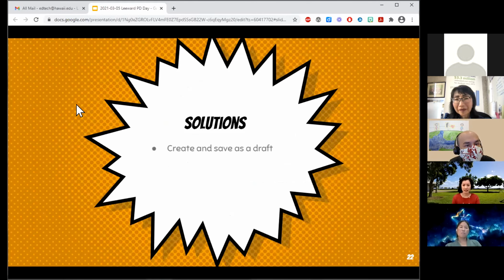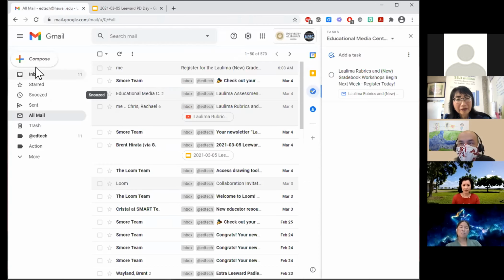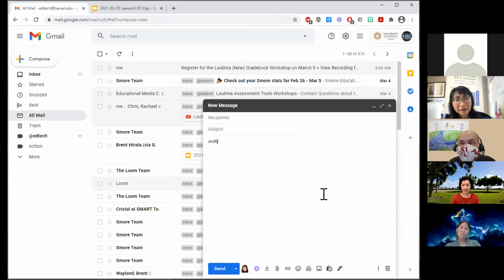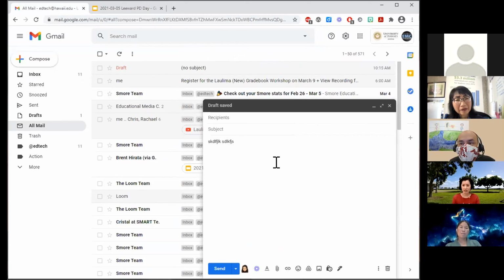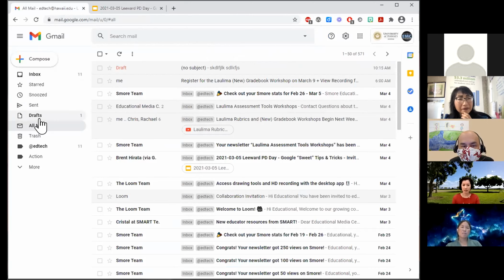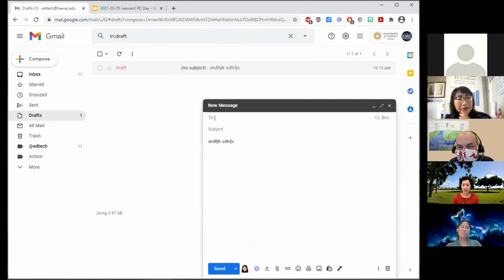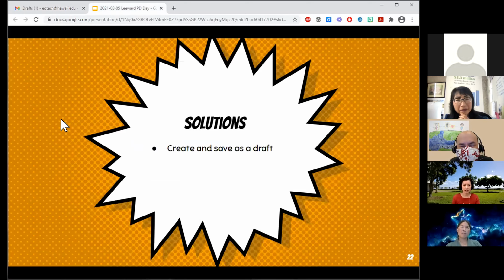One is you can create and save as a draft. So in here, compose your message. You can type your message and, kind of like Google Docs, it auto saves. So now it says draft saved. You can go ahead and exit out. And now you'll notice in your drafts label, you'll have it here. Then you can go back to it, edit it, and send it when you're ready. So that's the first way.